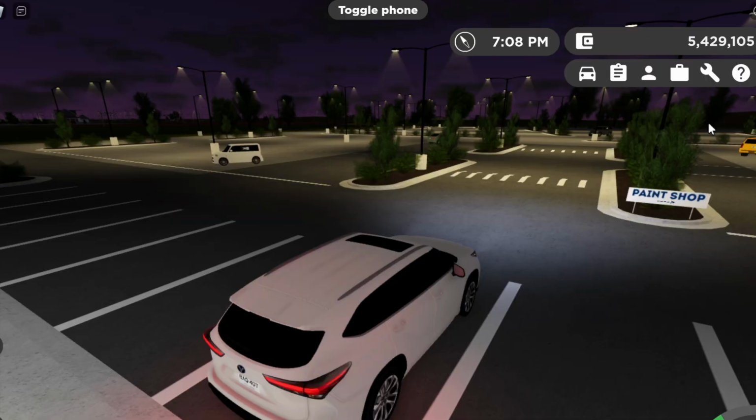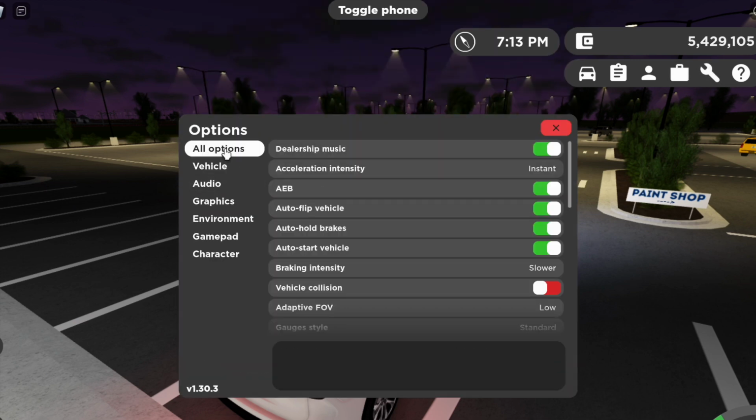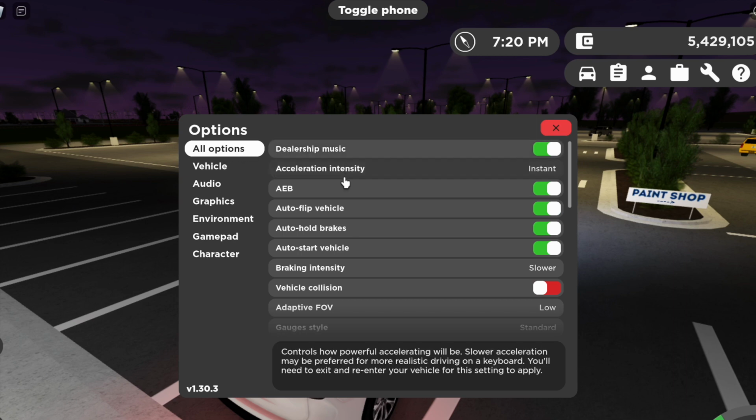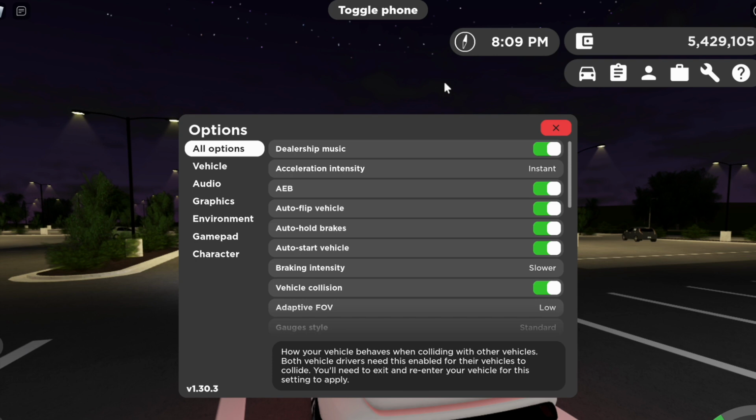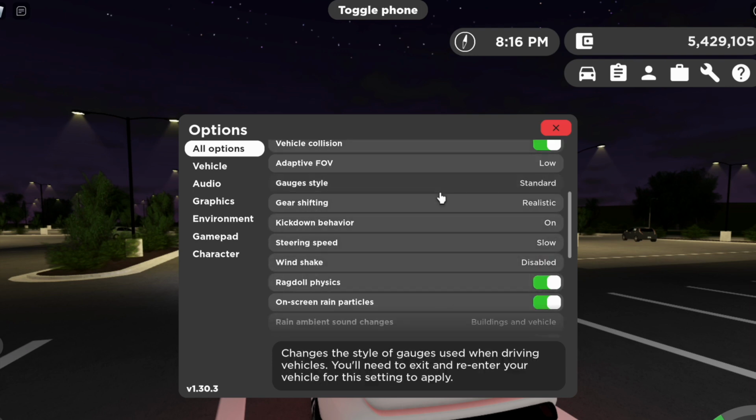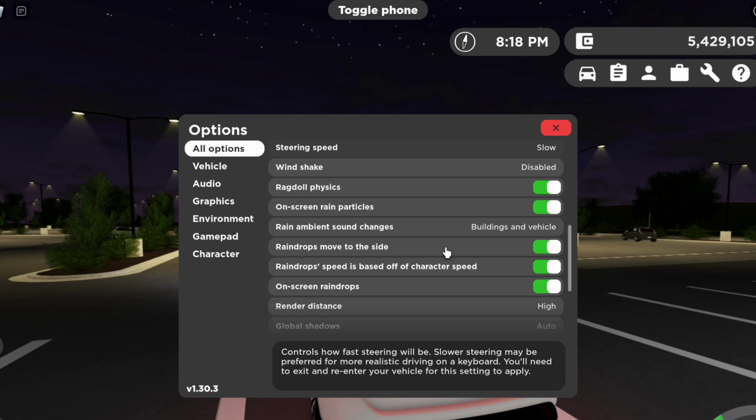So the last thing that you might need to know when you're new to Greenville is the car settings and game settings. You basically have all these options on the all options category. So dealership music, acceleration intensity, so all these different settings for your car. Make sure you have this setting on when you're in a roleplay server because you don't want to drive right through a car. You want to be able to hit the car like in real life. You also have all these settings down here, so they're described for you.